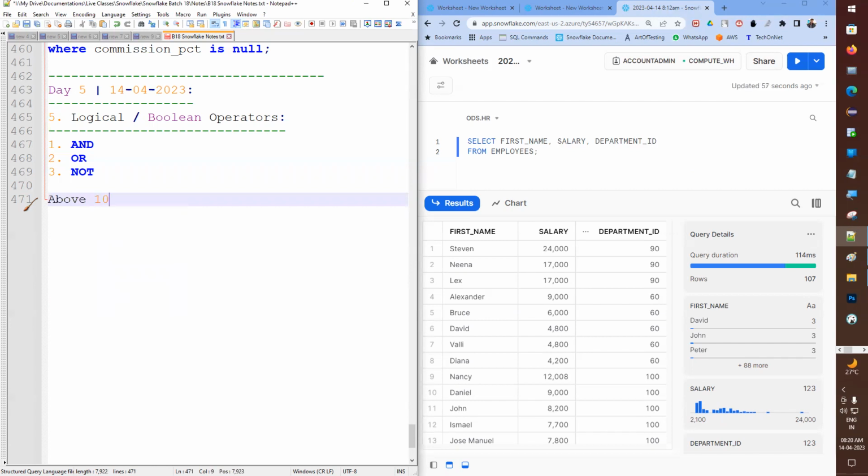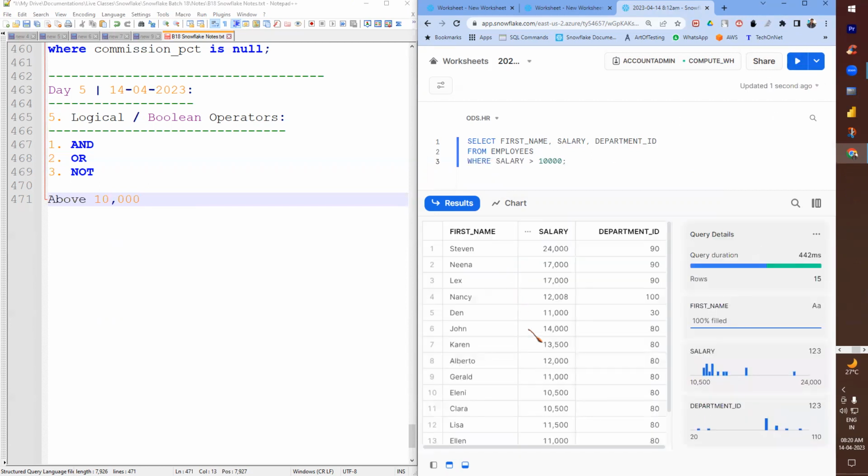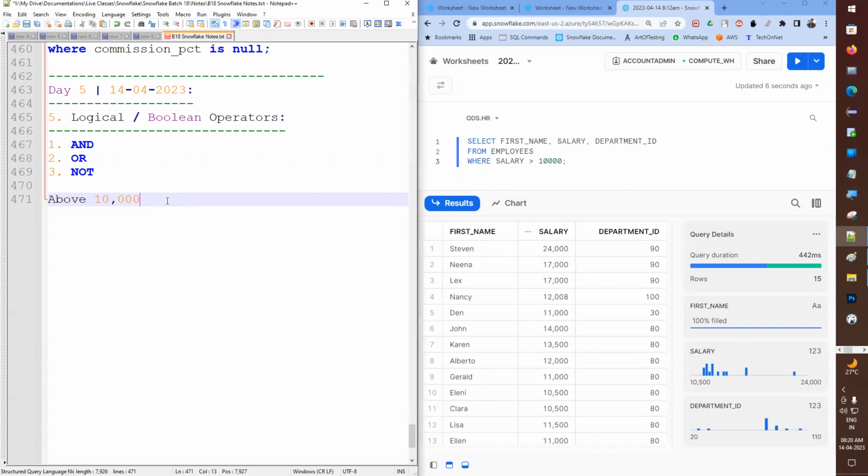Above 10,000 means I'm going to use the salary column. So I add the WHERE clause, and inside it, salary greater than 10,000. This is the condition. Whenever you are using a condition, you should add the WHERE clause before it in the query. Now if I try to run, I can see who all have a salary above 10,000, and it will display them. Now they are asking for one more condition.